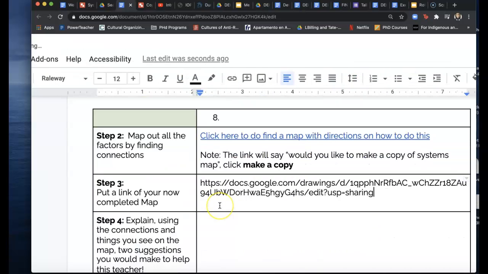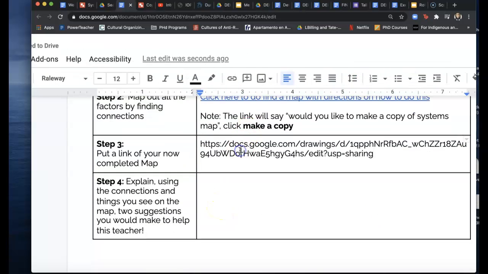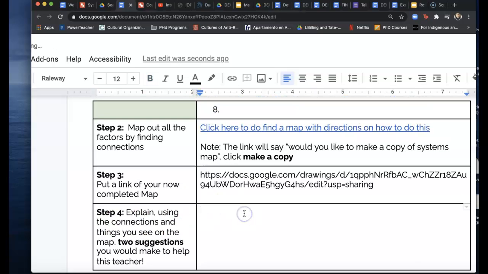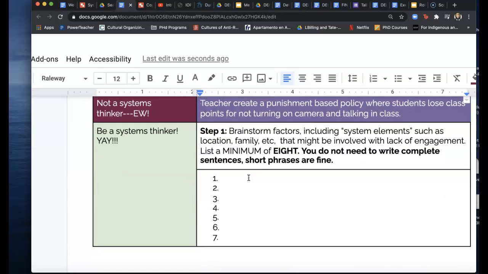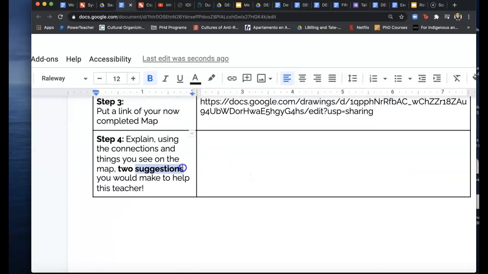And then your last step is using that map and using that process, come up with 2 suggestions for the teacher that are more systems based than this non-systems thing. Like this teacher was like, I'll just punish them. Based on you guys doing the systems map, what are 2 suggestions you would make to help this teacher? And that activity would take about like 25 minutes. At least that's what I would put.